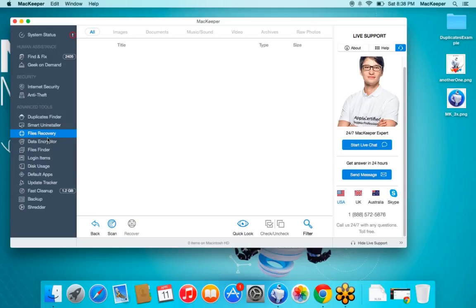Okay, the fast recovery takes quite a while because it needs to scan the whole free space on the hard drive. And you can use the tabs here to show you only the images, only documents, only music files, for example. You can also use the filter here and type in a certain file format. For example, .mp3 if you would like to show only MP3 files, or .doc for Word documents, or .docx. So that will filter and show you the list of only those files.